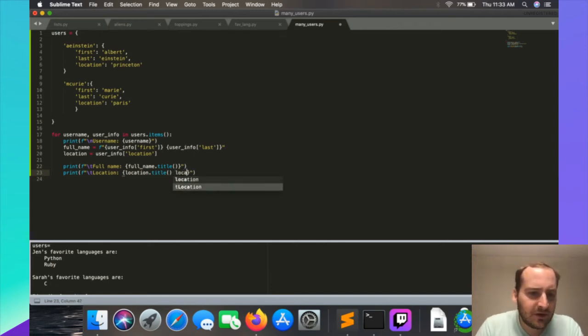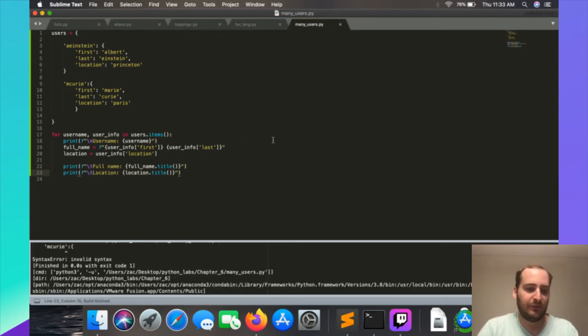Where is T location? Oh, I see. It showed T location just because we had the T here. So when we run this, okay, we're gonna get an error. I forgot to put, did I forget to put commas? No. Maybe here?